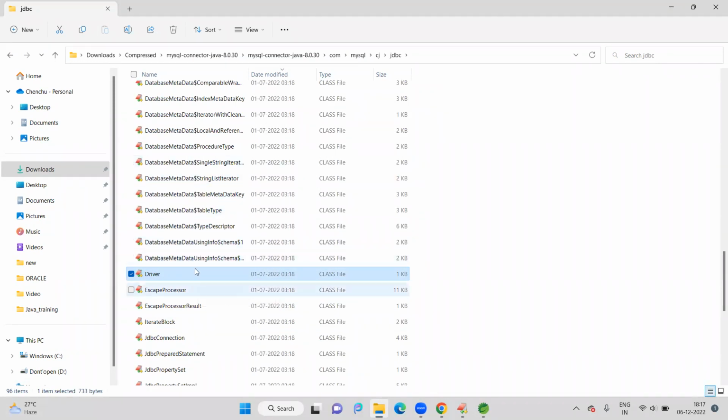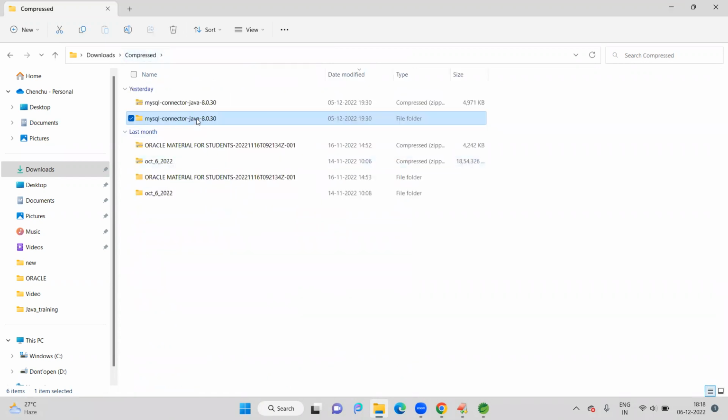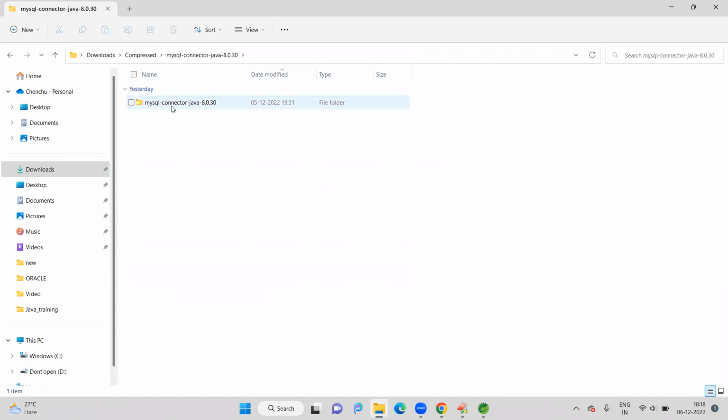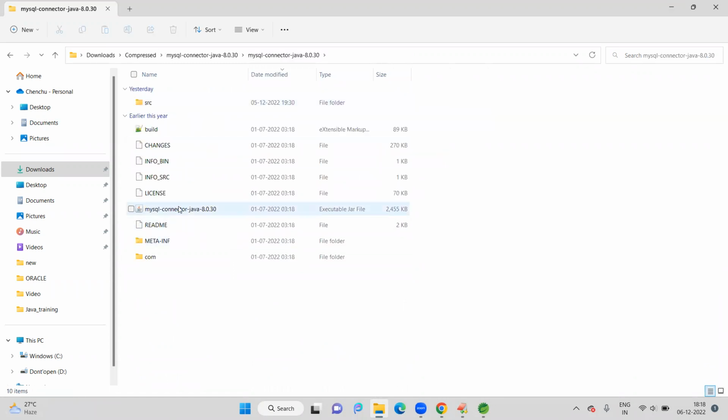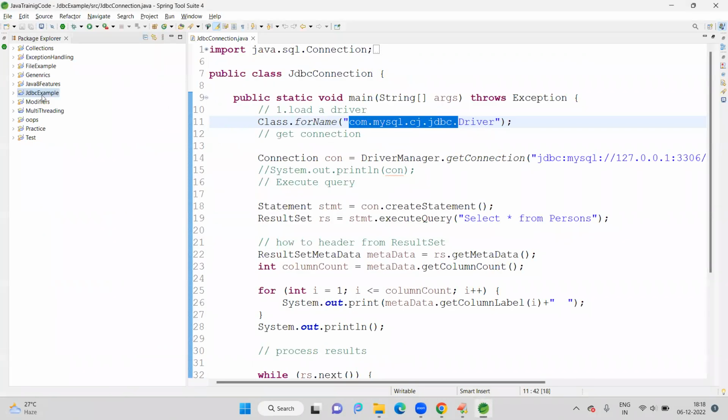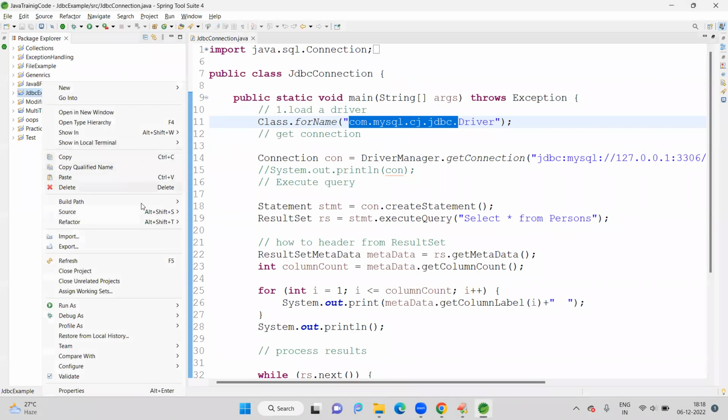Okay, what are the remaining class files here? These are dependencies. This JDBC driver internally uses this many class files. These are all bundled into a single jar file, which is given by the MySQL database in the form of this jar file. This jar file we have to add to our project class path. We can also call it the build path.